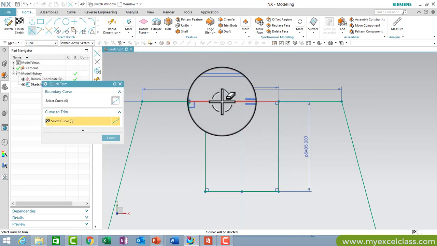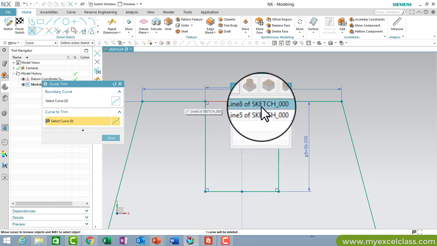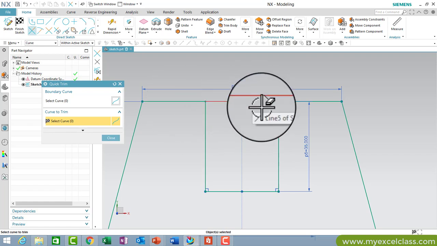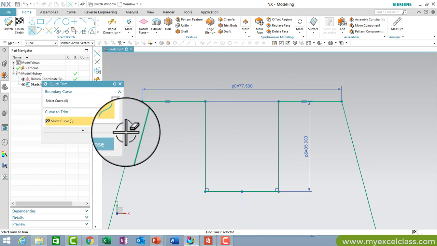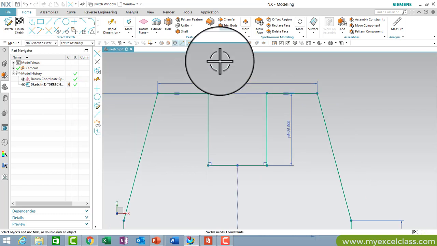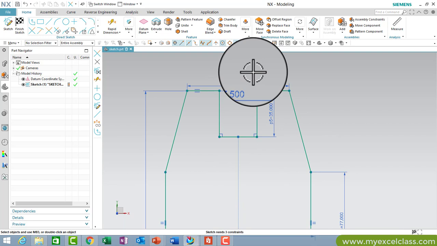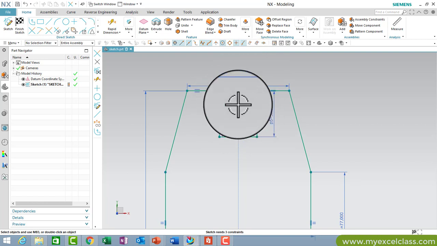You can just select this line, and it will give you a quick pick option. There are two lines, because of the previous line as well as the new rectangle line. So just select this, and now we have trimmed this particular thing. It says the sketch needs 3 constraints. I hope you're able to guess which that is. Do you realize which one got deleted?